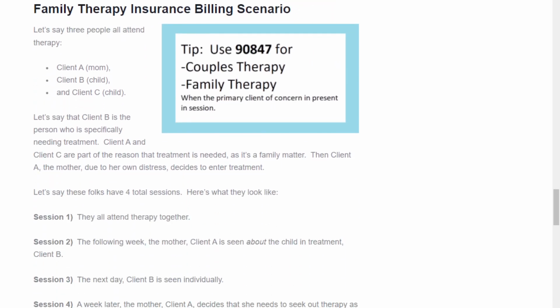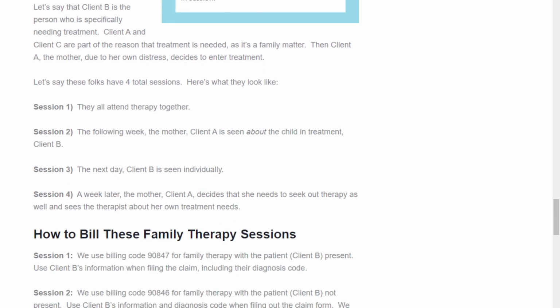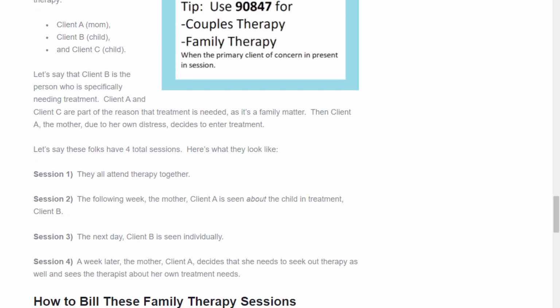Again, just some examples here that I've already spoken through, but are worth noting here as well, written out for you folks. So session 1, a mother and 2 children are all in session together. Session 1, you're going to want to be billing 90847. The following week, the mother, client A, is seen about the client, right? The child in treatment, client B.